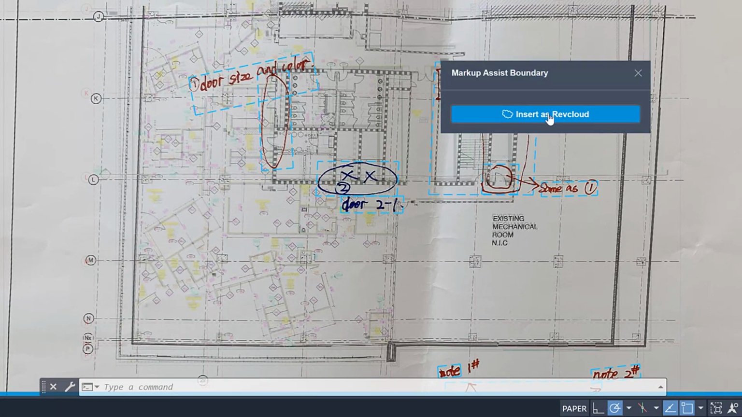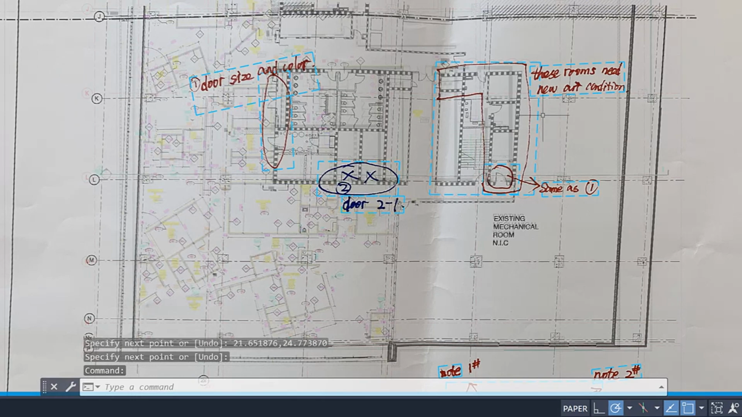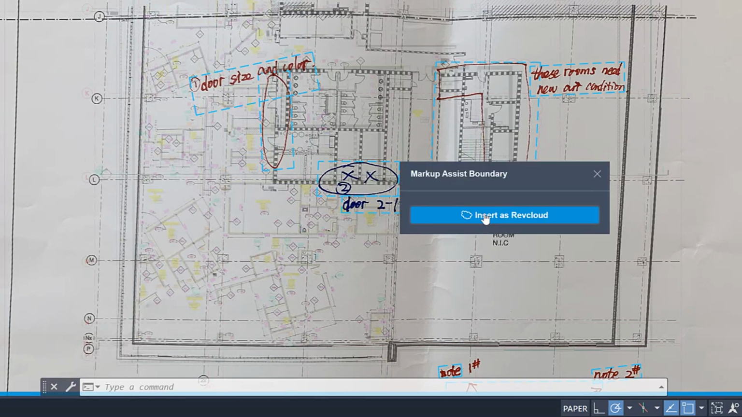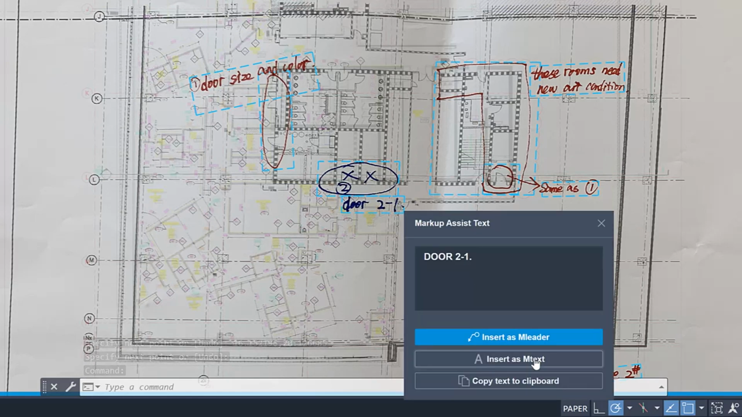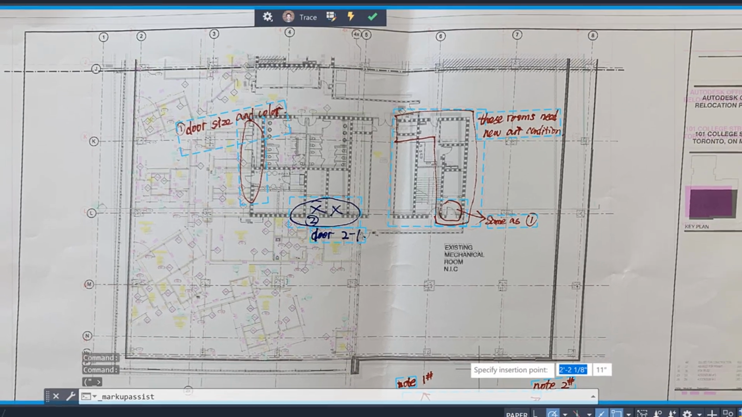The markups in the imported file are identified as multi-line text, multi-leaders, and revision clouds. With Markup Assist, you can insert those identified markups into the drawing as geometry.